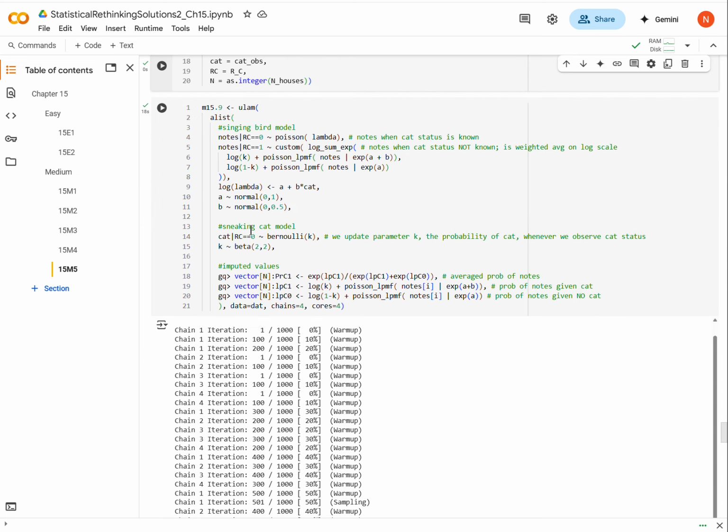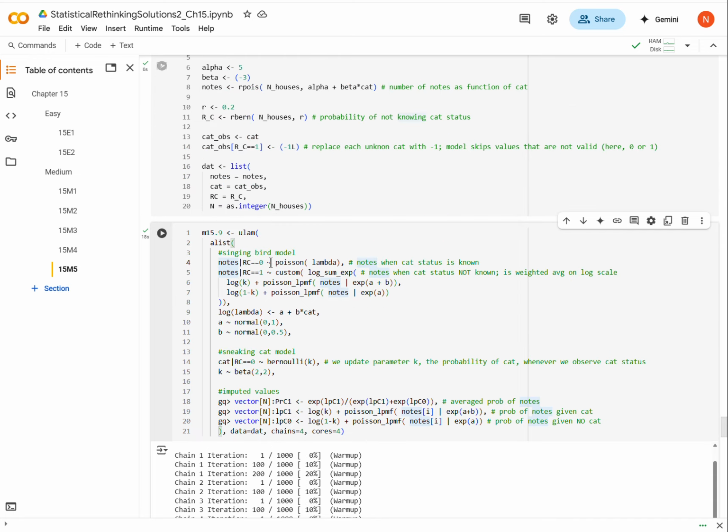We also have the model here, again copied and pasted from the book. What's important here is that we have two scenarios. We have the number of notes when RC equals 0. When RC equals 0, that means that we know the cat status. RC is the probability of not knowing the cat, whether or not the cat is present. So RC equals 0 when we know the cat status, and RC equals 1 when we don't know the cat status. But when RC equals 1, it's this big, ugly expression here. And the book explains all of this.